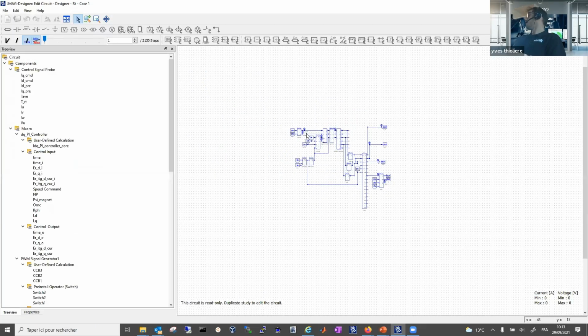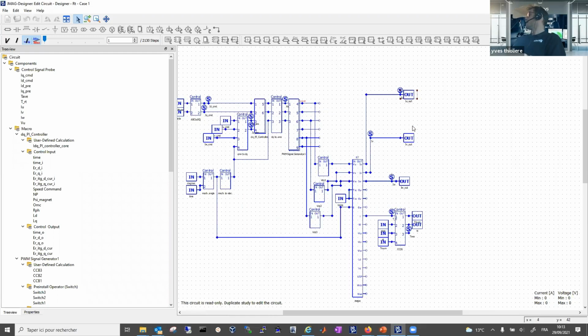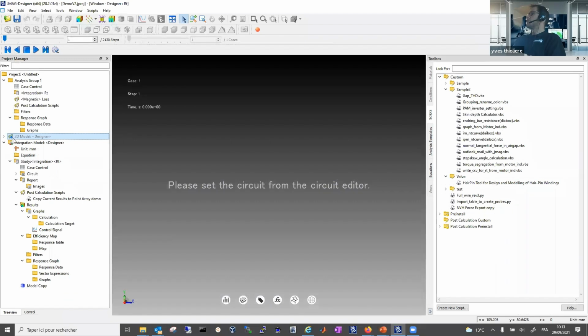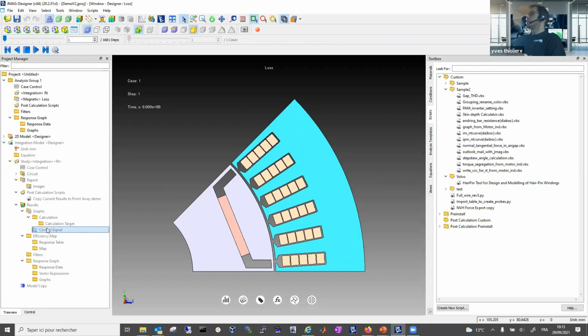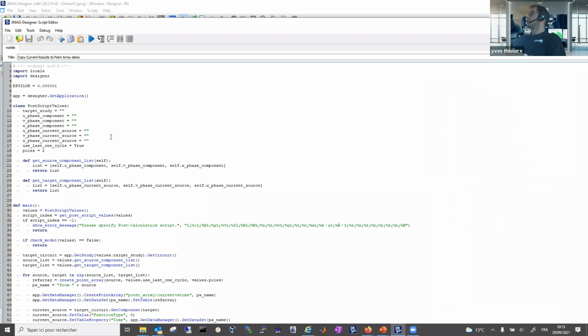So here it's, let's say, more or less the same model as previously, except that those currents will be outputted and extracted and placed into the 2D model calculation here, thanks to this script. Here you can see that I have a post calculation script here. So I can show you this script.